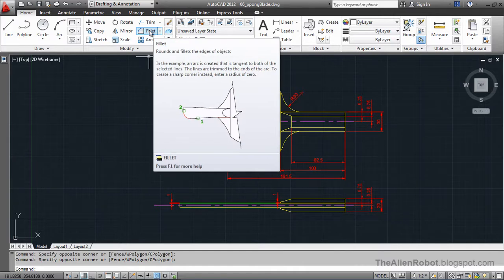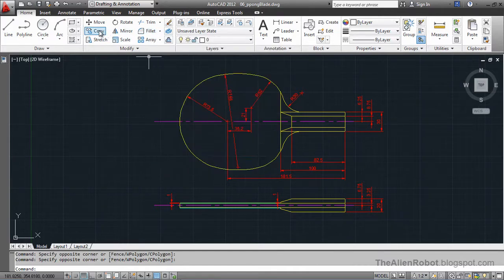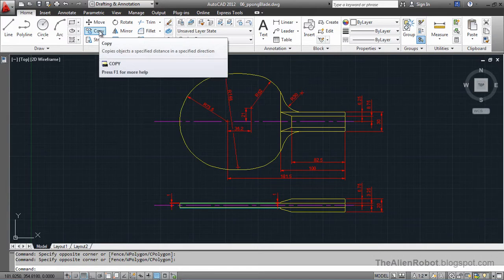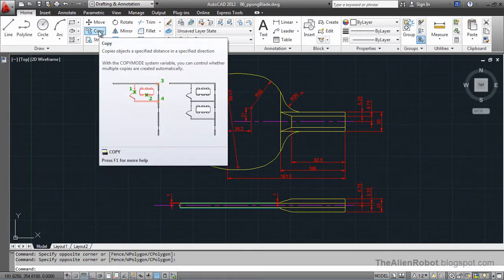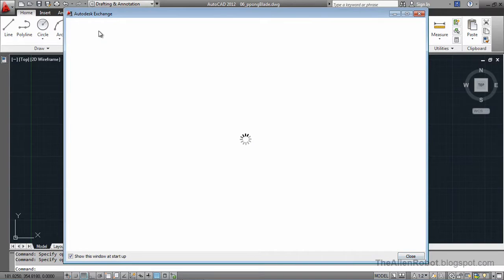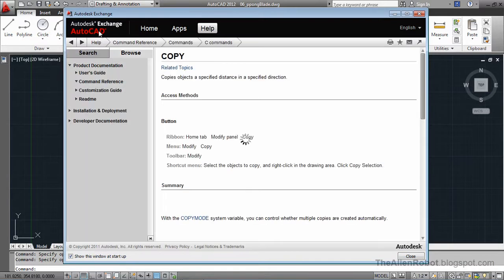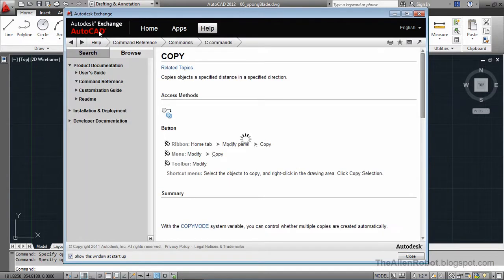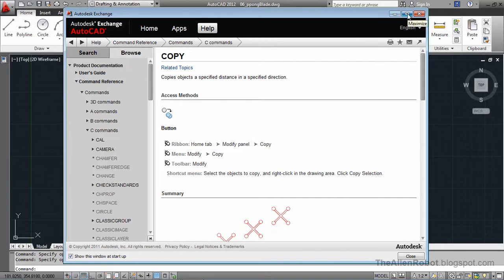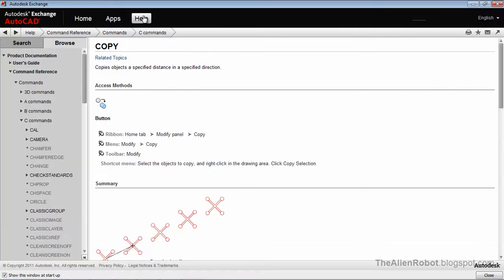and if we press that shortcut, let's press that shortcut and see what happens. AutoCAD tries to find some help for you, and here it is. In the 2012 version, it opens in Autodesk Exchange and the help menu here.